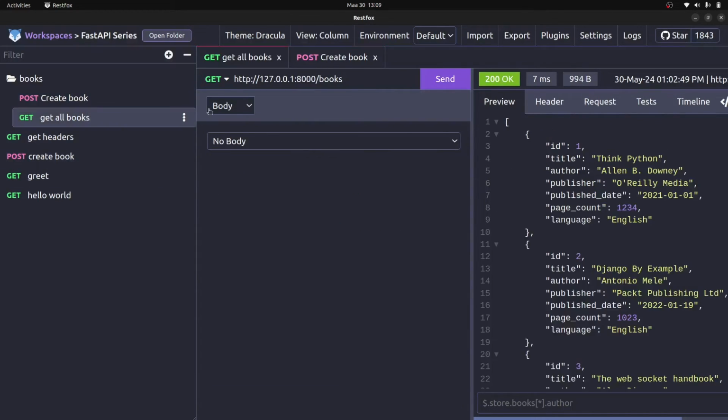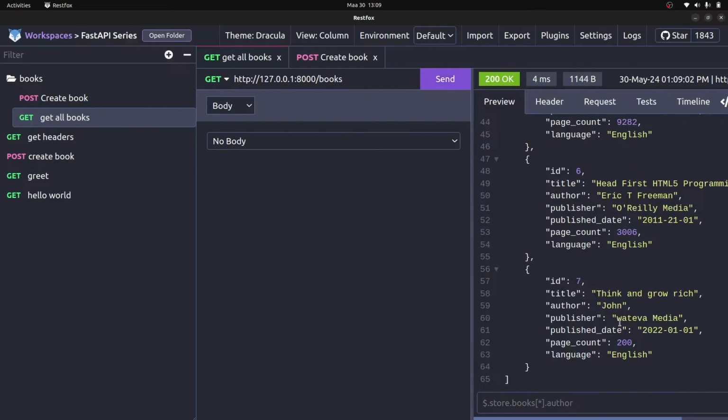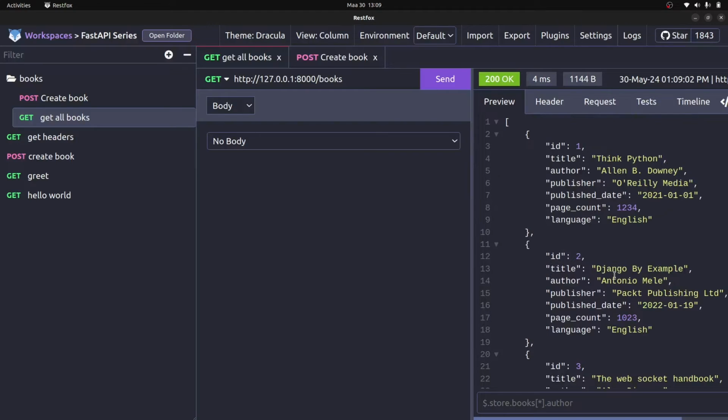So when you try to get all our books to confirm whether that book has been created, when you head over to our last items, we're going to see that our last item has been added to our database, which means that we've successfully created our book.